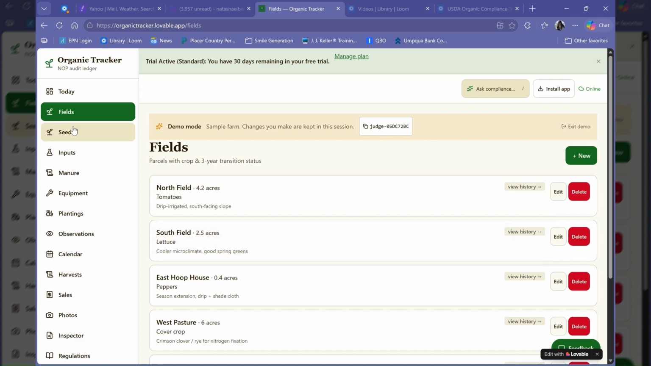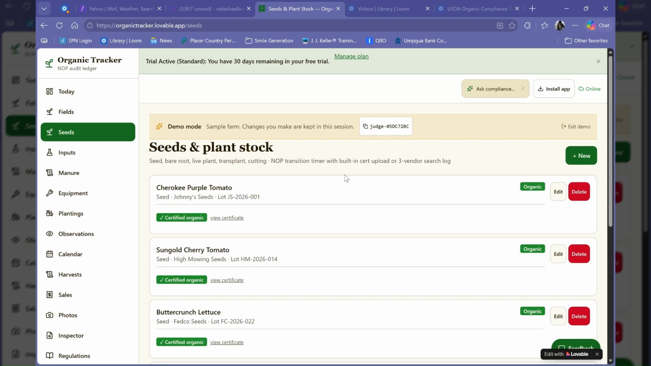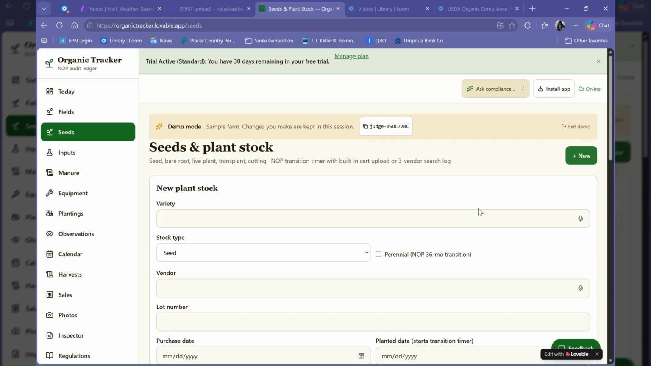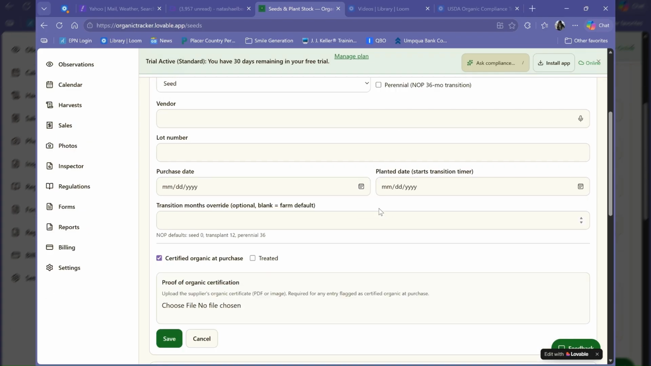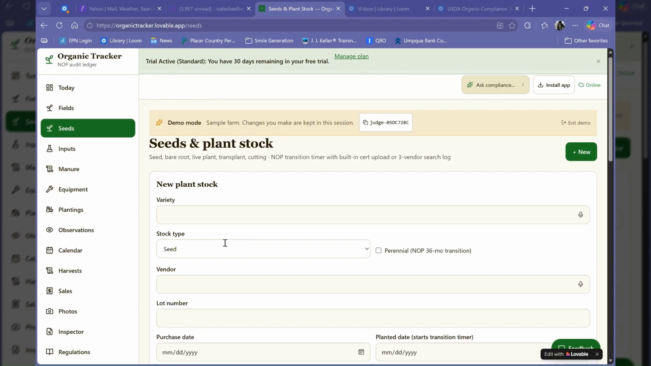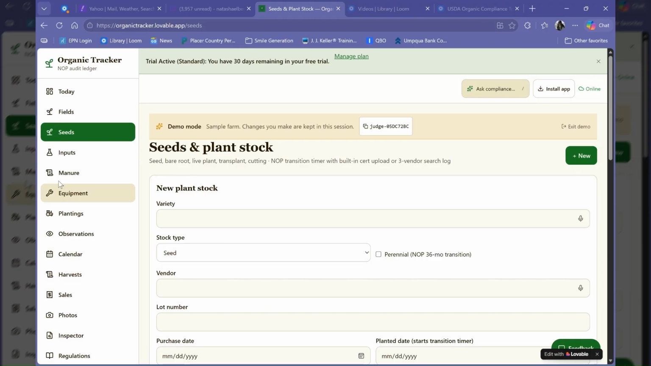We have your seed stock log. Navigating here will allow you to log all of your seed and plant stock that you may acquire. As an example, we'll go ahead and click new, and you can see, what is it? Is it seed? Is it bare root? Is it a cutting? If it is a perennial plant, there are special rules and regulations for perennials versus annuals. Is it purchased as certified organic stock, and what is the proof of certified organic? So all of the details that you would need to log your seed and plant stock are in this area.